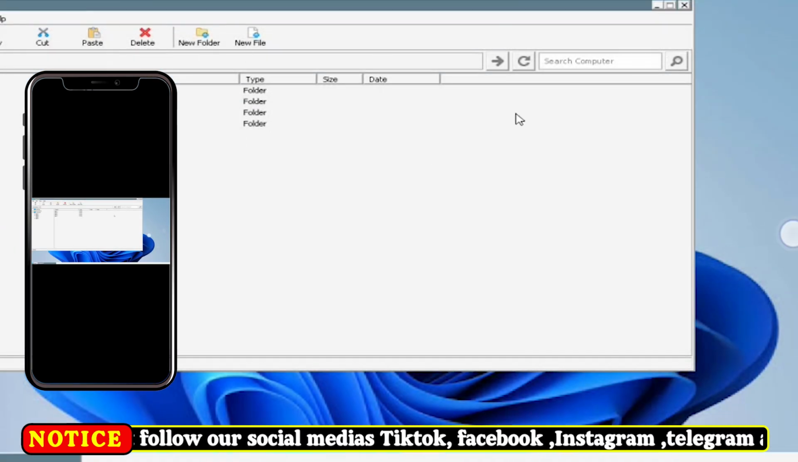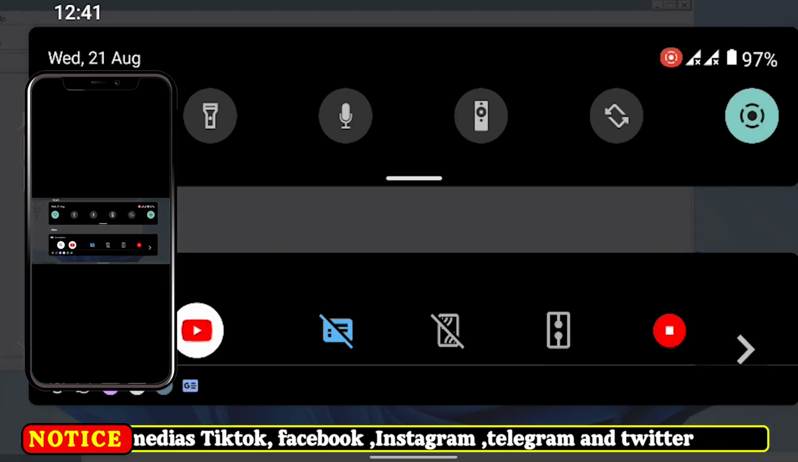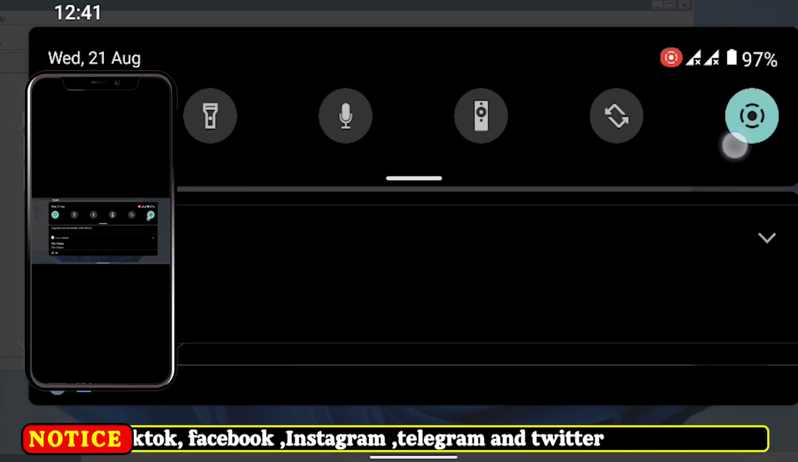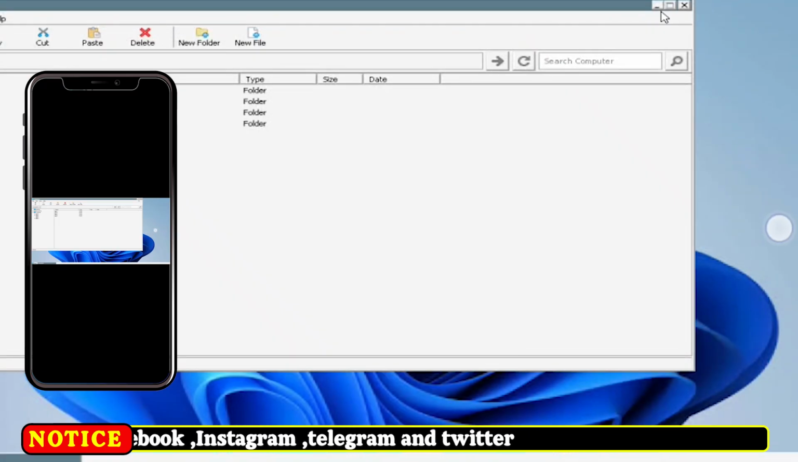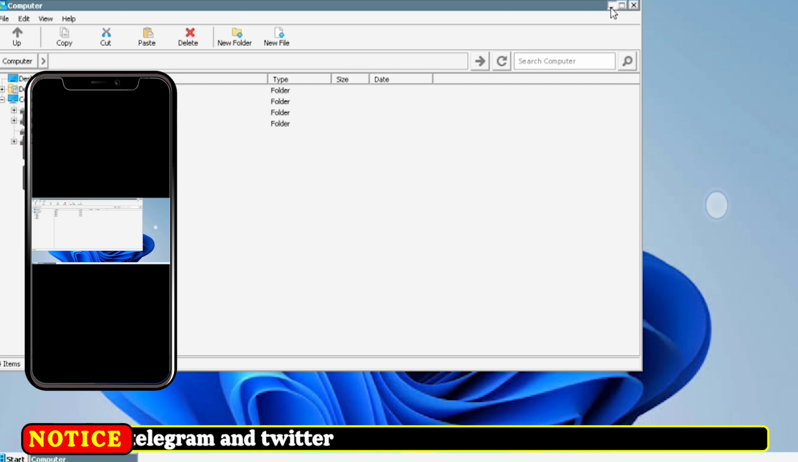As you can see in my computer, let me show you that this is a phone. As you can see, I'm even screen recording. This is my Android. It's running Android 11. I'm going to show you the software that I've already installed.